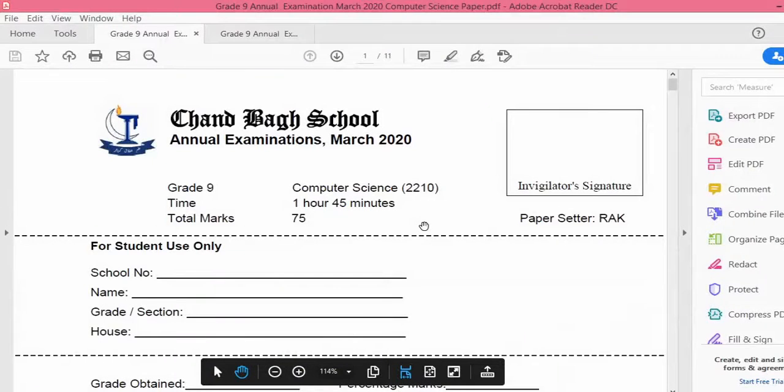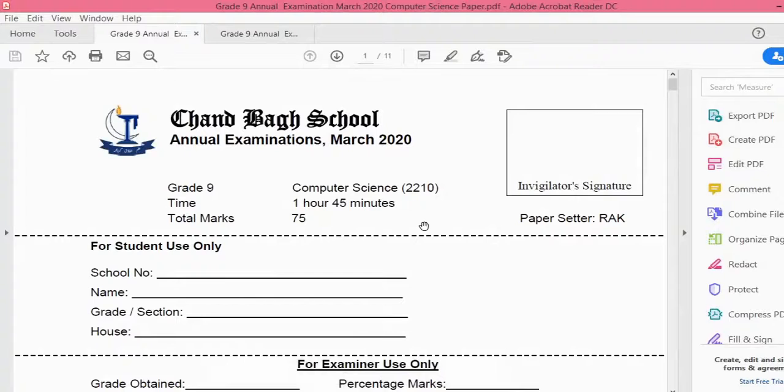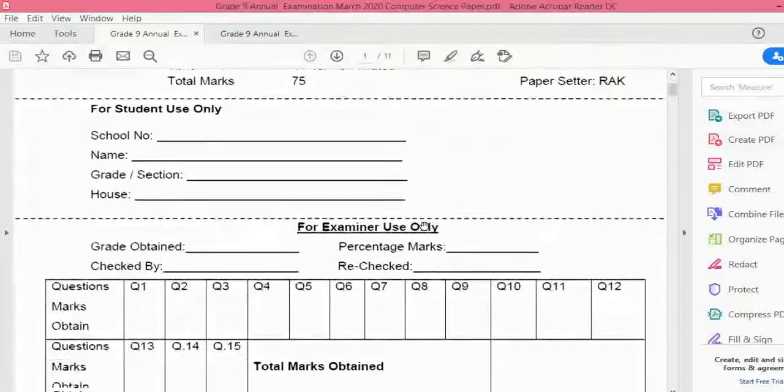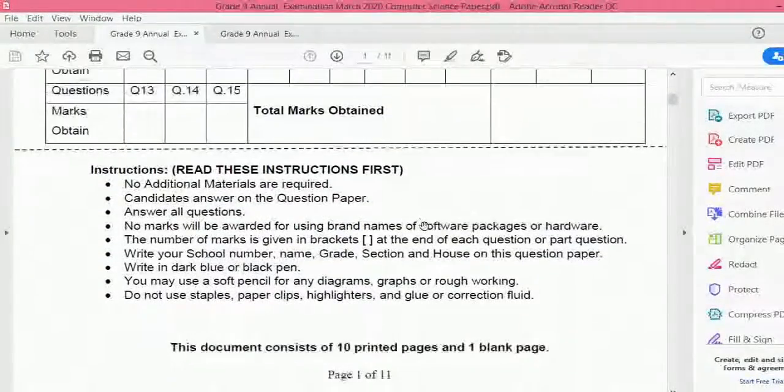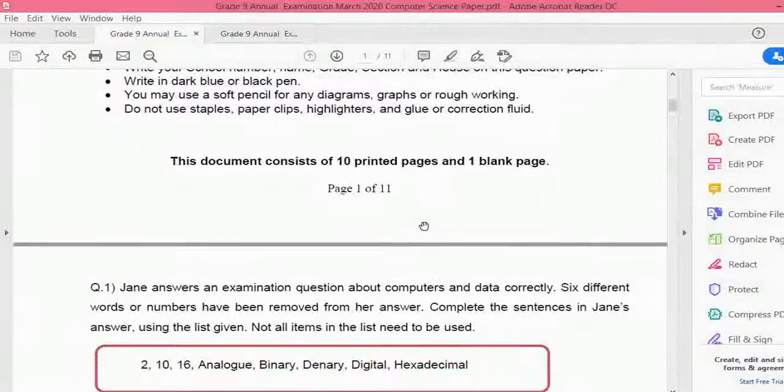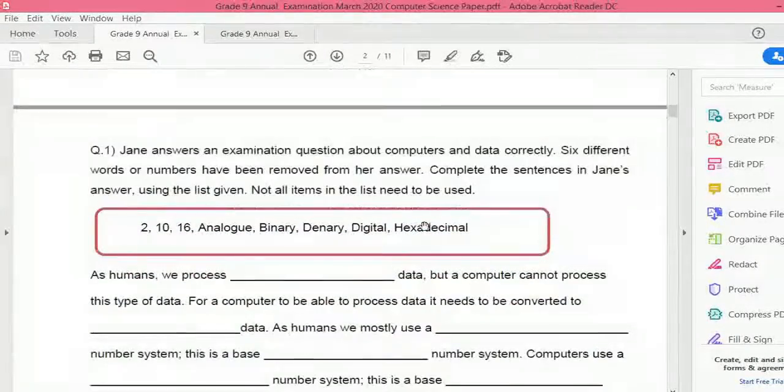Assalamu alaikum. Grade 10 boys, this is your last paper of the annual examination, March 2020. We will discuss the questions and answers, and this paper will be discussed in a series of videos. I will discuss the questions one by one, and maybe you will get it in parts because a longer video will be heavy for the network.